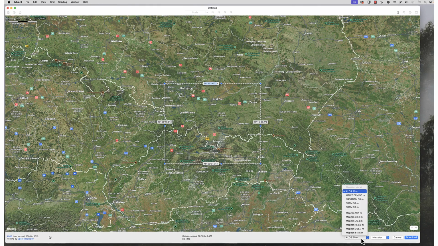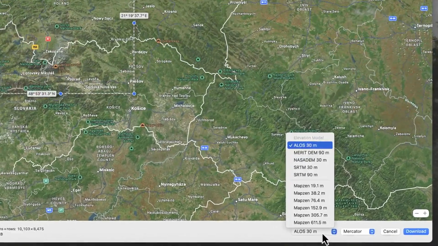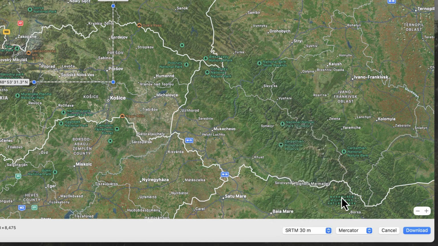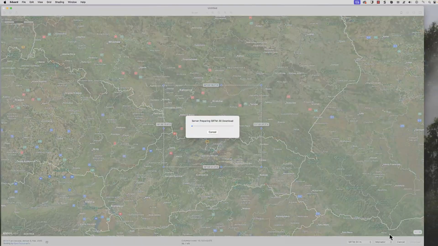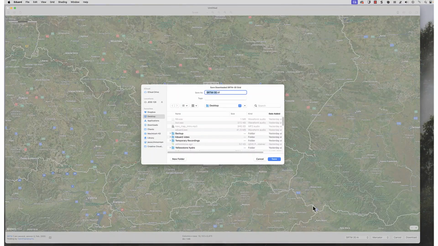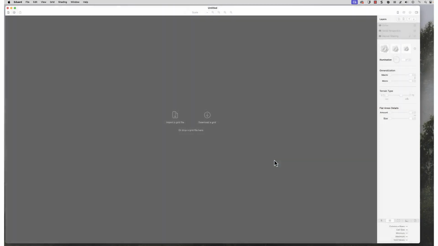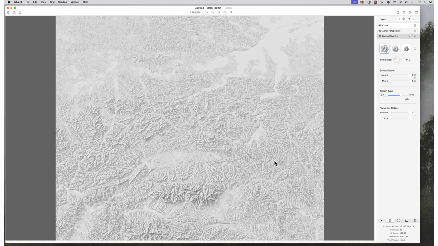Once the area is selected, Eduard gives you a list of data sources to choose from. You'll need to enter API keys from Open Topography and MapZen, but both are free. You can also choose from Mercator or Geographic Projection. Clicking Download begins the process. When it's done, you can save the file. It will open in Eduard. And right there is some pretty good Swiss style relief.